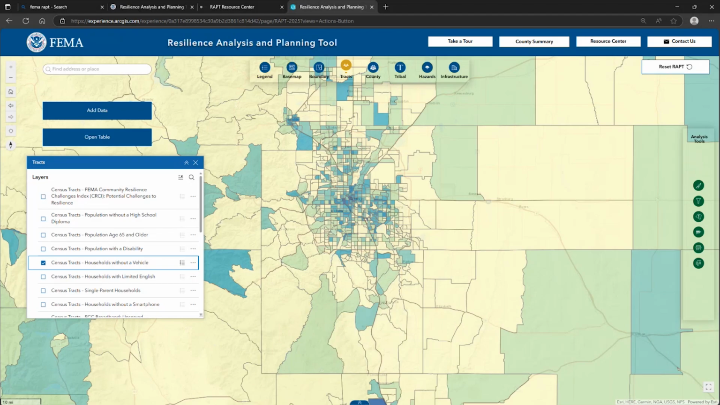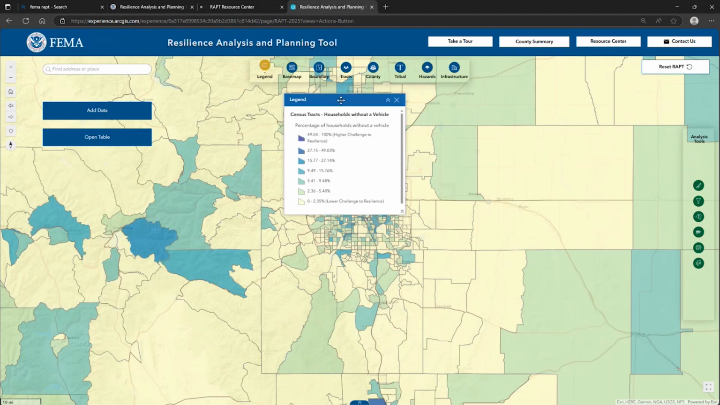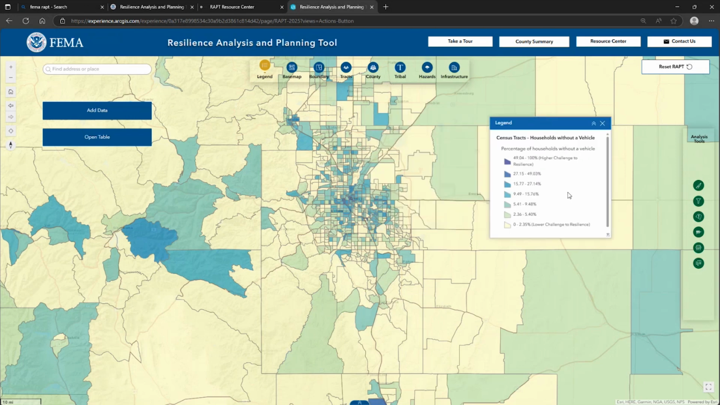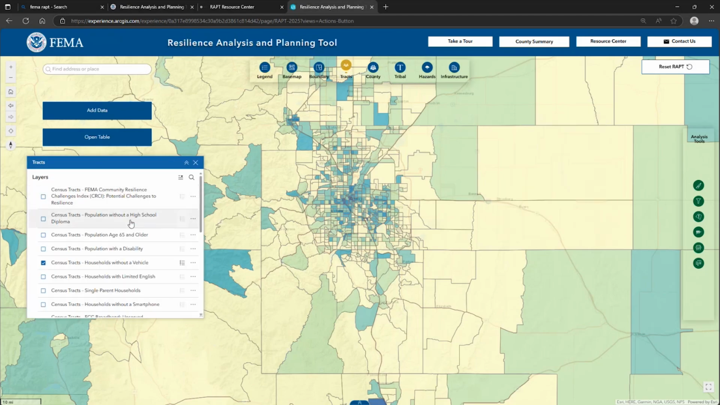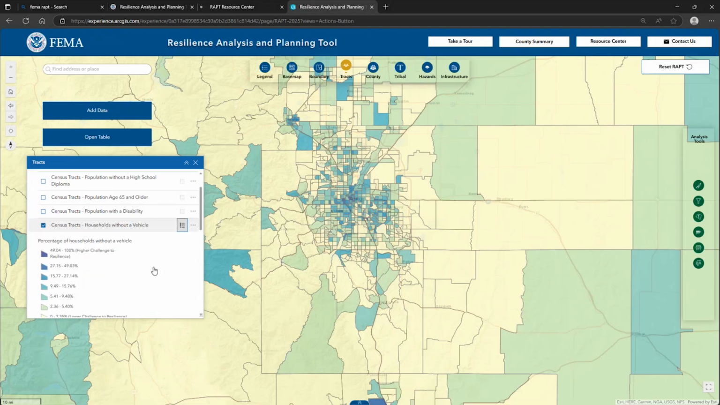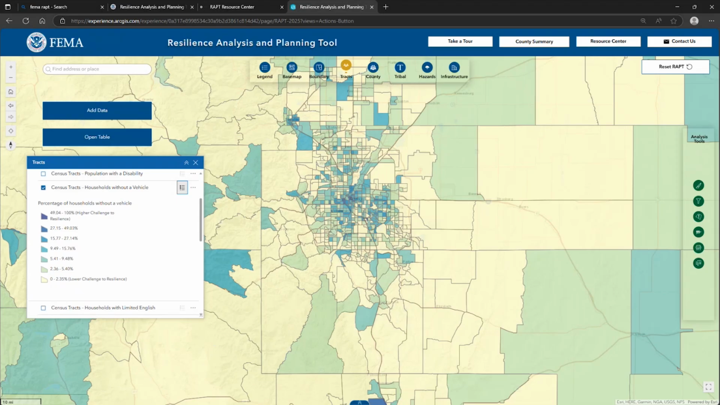With the layer toggled on, click on the legend, and you'll see the legend will also open up and will display the legend for the layer that we currently have toggled on. To go back to our layer list, we can exit out of the legend, click on our tracts icon again, and we have it here. We can also see the legend in the layer list by clicking the legend button next to the name, and we'll see we have the legend listed right here.